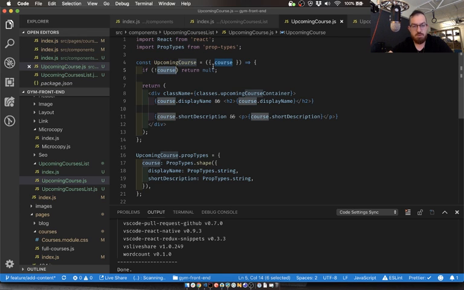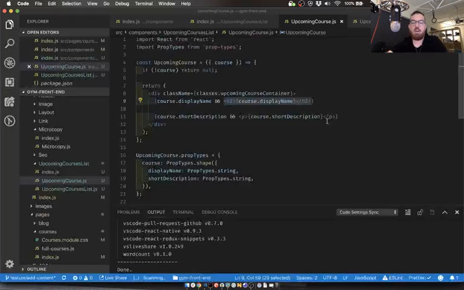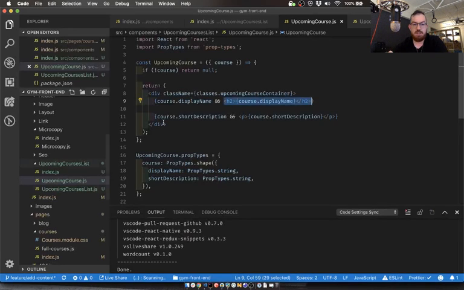If there's no course, we'll return null. So we don't do anything if there's no course provided as a prop to this thing. If there's a course provided and it has a display name, we'll display that display name inside of an H2. That's just a bit of error checking so that it doesn't crash if there's no display name. And then if there's a short description, we'll put it in a paragraph below that. And that's it. And it looks like these are in a section. So we're going to do that.